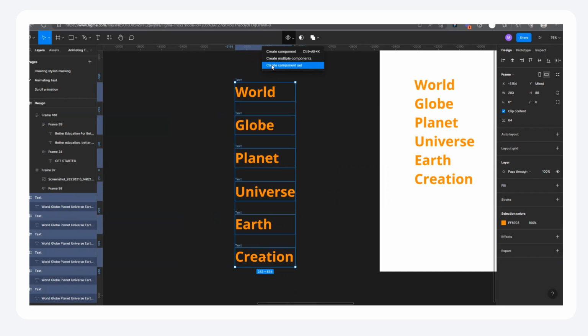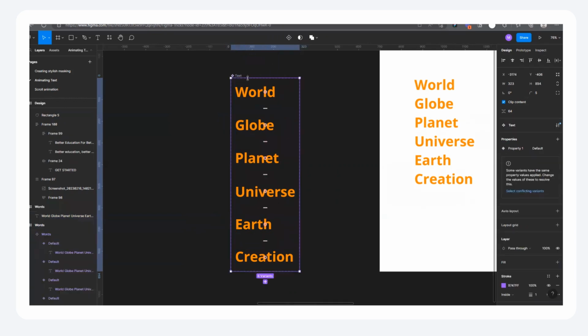What this helps you to do is put all these components into one set, one group, right? So I just create it and we have this.